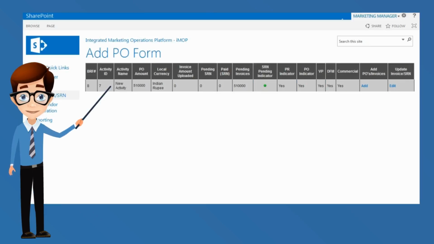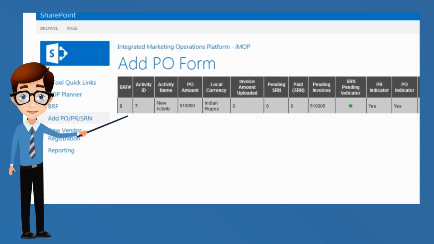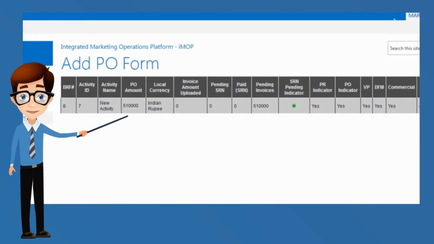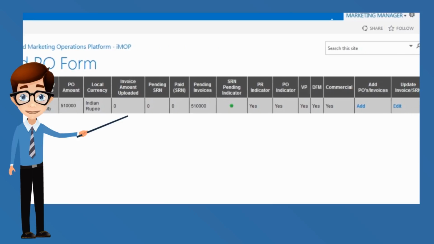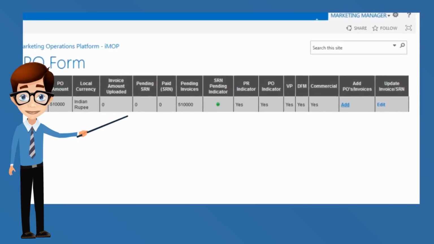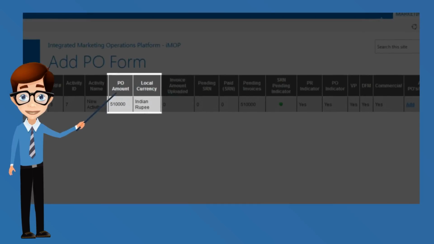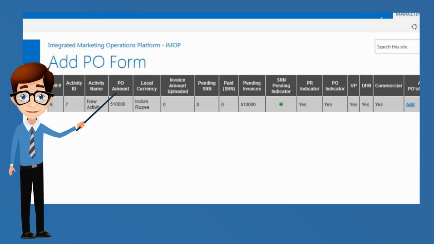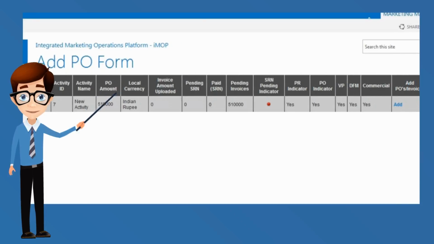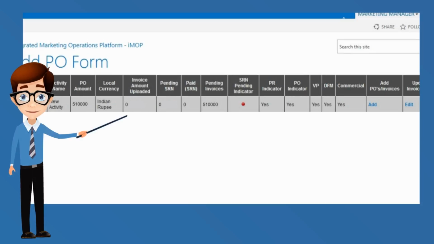The PR/PO Payments Module screen shows a complete listing of the BRF budget requested, along with each of its activities and payment information. Here, it is observed the PO amount is mentioned in the currency requested in the BRF. The payment status is determined by the SRN columns.